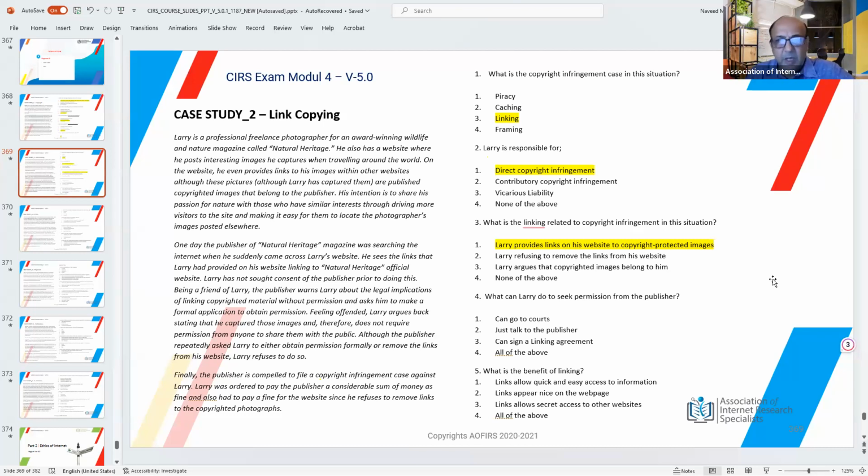You can also sign a linking agreement, or you can go to the court if you feel that you are on the right side, or there is some flaw in the contract, or there is some understanding that the court would give a favorable decision in your case. So all of the above, in my opinion, can work. So I think for the fourth, my answer is all of the above.